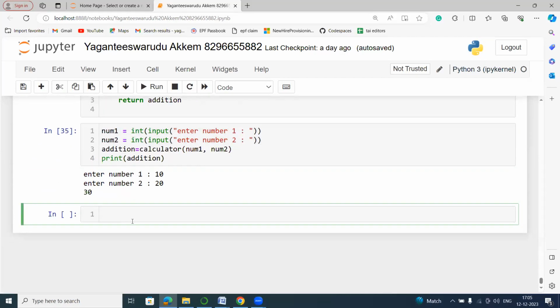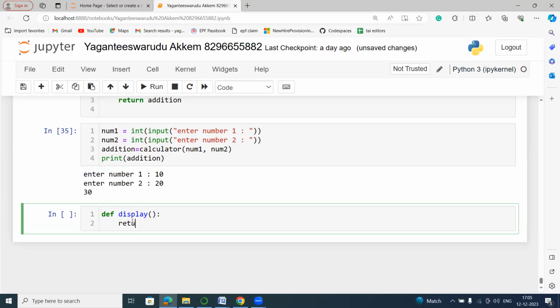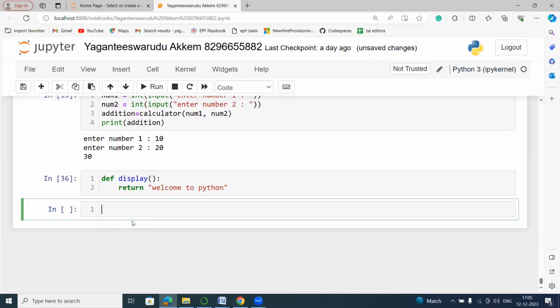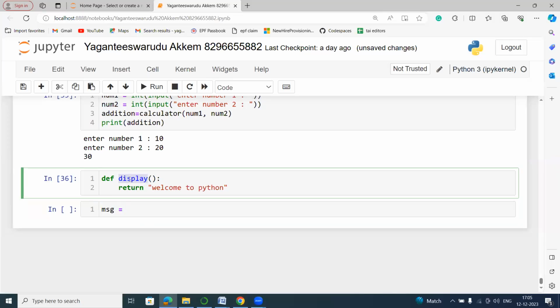And there is one more syntax, right? For example, a display function where I'm not passing anything, and it returns "welcome to Python". I'm just returning some string. So message equal to display.